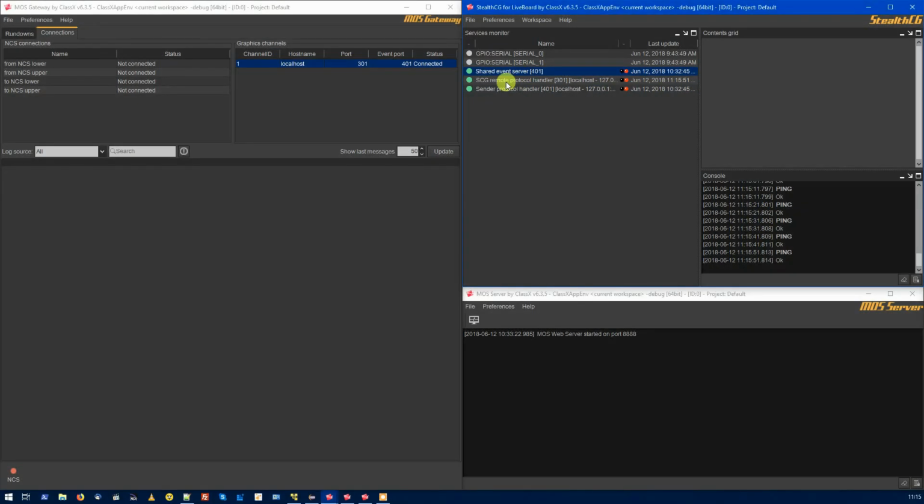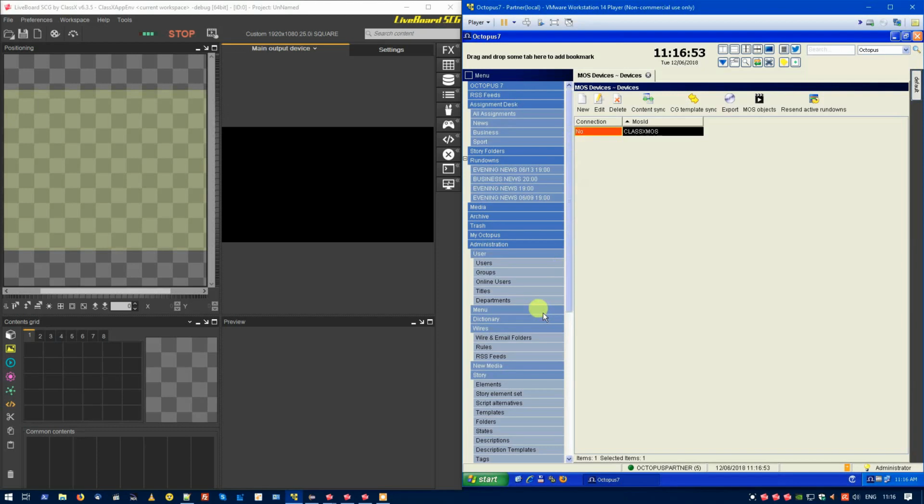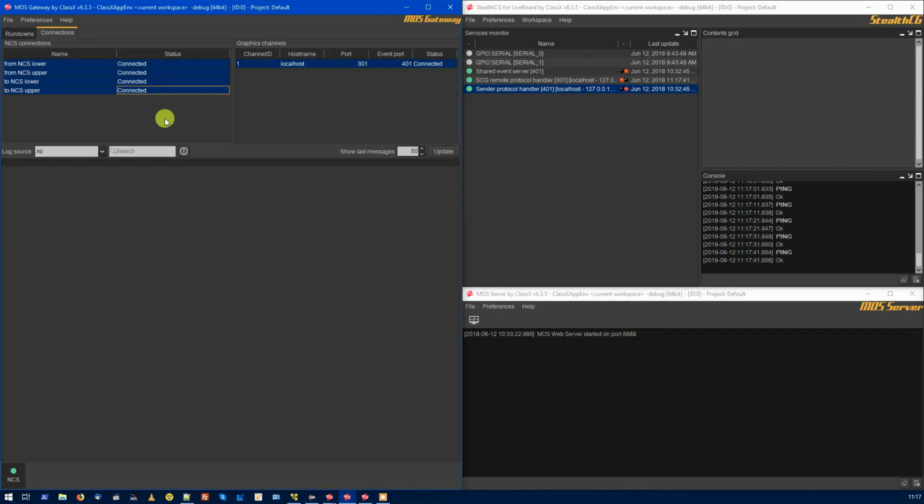Once everything is started, make sure you have this initial state. In the MOS Gateway application, in the Connections tab, you should be seeing the connected status for the graphics channel 1. In the Stealth CG app, you should have 3 active connections. On the other hand, in the Octopus client devices, you should have the ClassX MOS device with connection status in red saying no. If you have this initial condition, then we are ready to proceed.